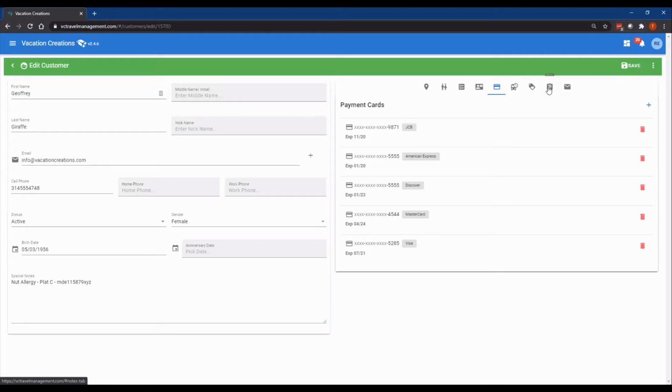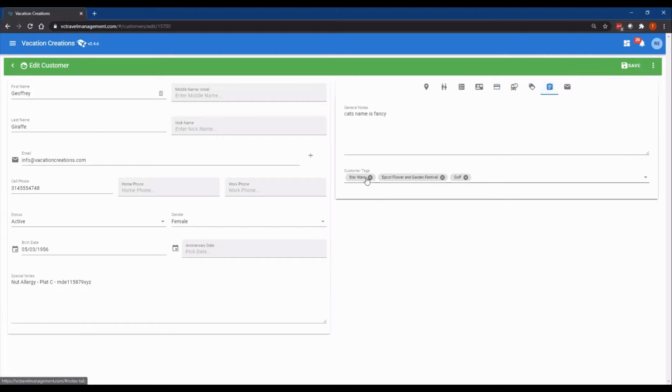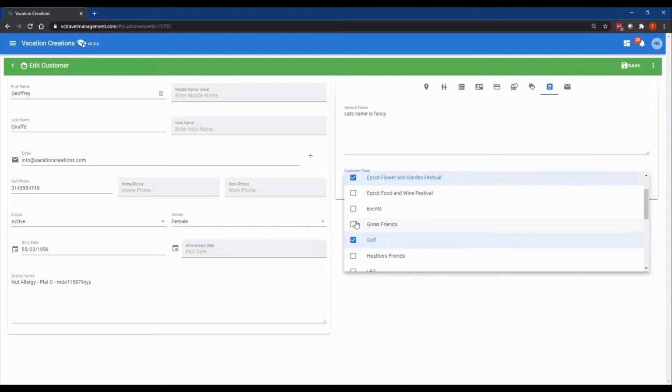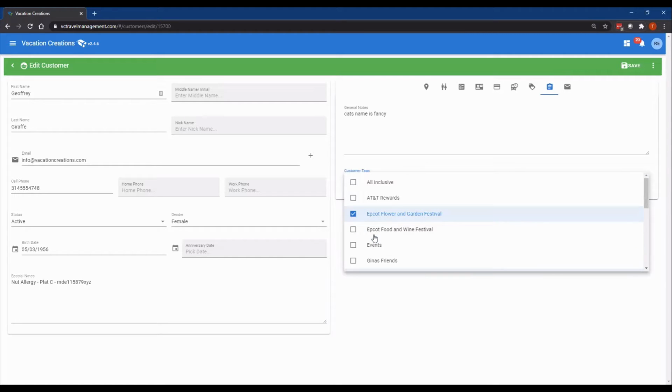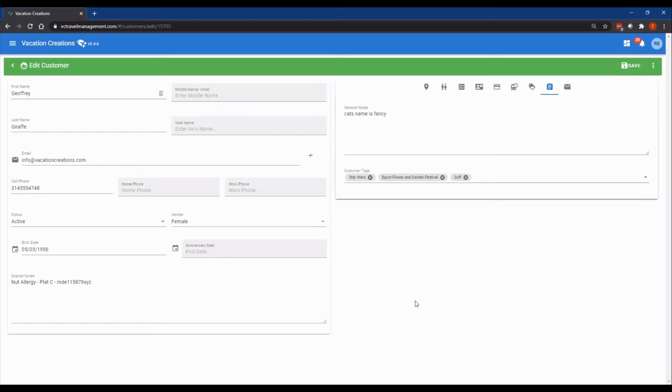I'm going to go to the general notes, and this is where you'll put your customer tags in. So you can see Jeffrey Draft has 3 tags assigned to him, and it's really simple. You just check the box. Again, as an admin user, you can build your own tags for your agency. So every agency can have their own, which is really nice.